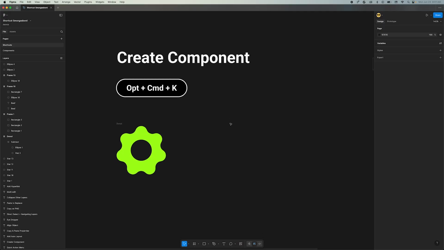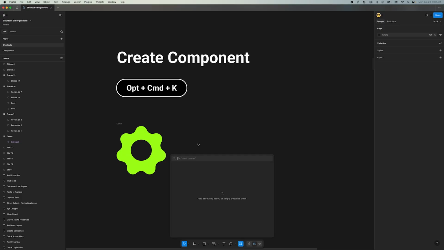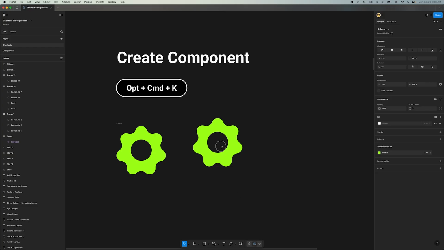Creating components is a core part of Figma. Select your element, and with a swift press of Option Command K, you can create a reusable component. Now you can insert instances of a component by pressing Shift I and selecting it from the menu. Add as many as you need and edit them all from one place in the main component.